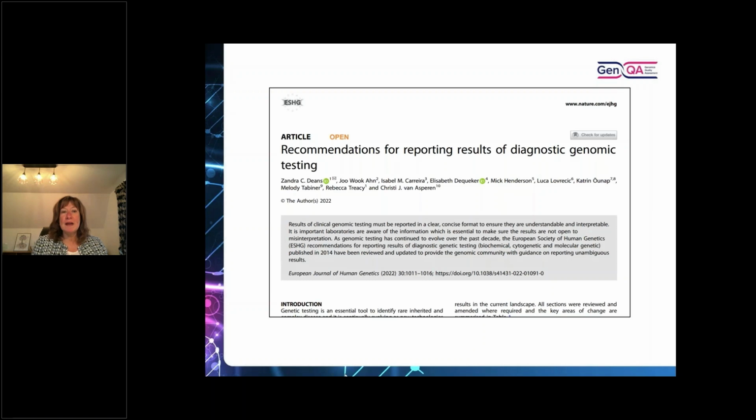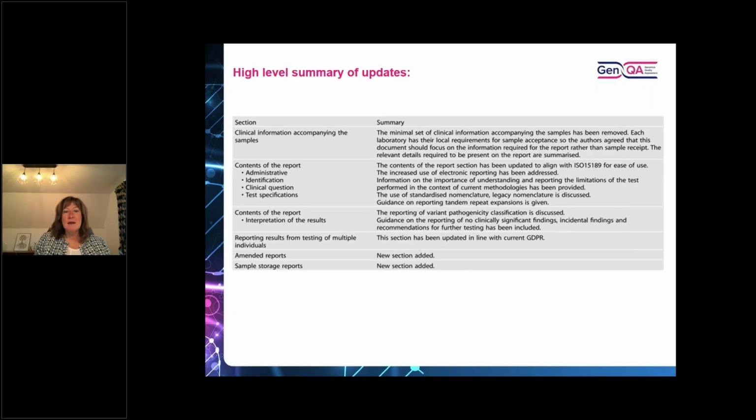It's an open access article, and we would encourage you to look and have a good read through and hopefully be able to apply the guidance to your own laboratory reports. In the guidance document, we start off with a very high level summary of the updates that we've made to the documentation, just to make it easier to find where the changes are.